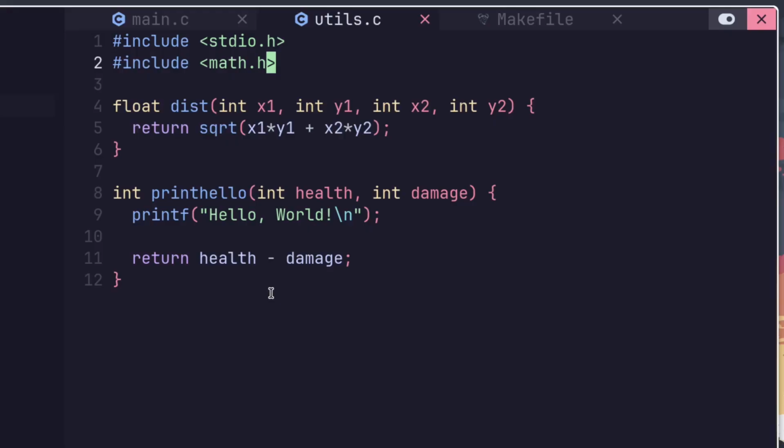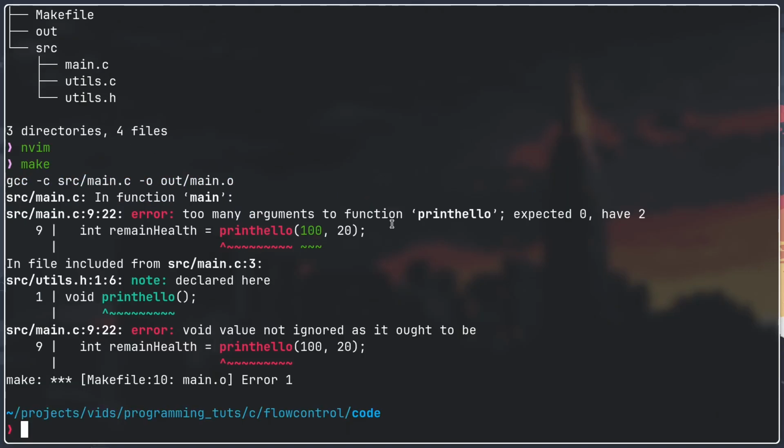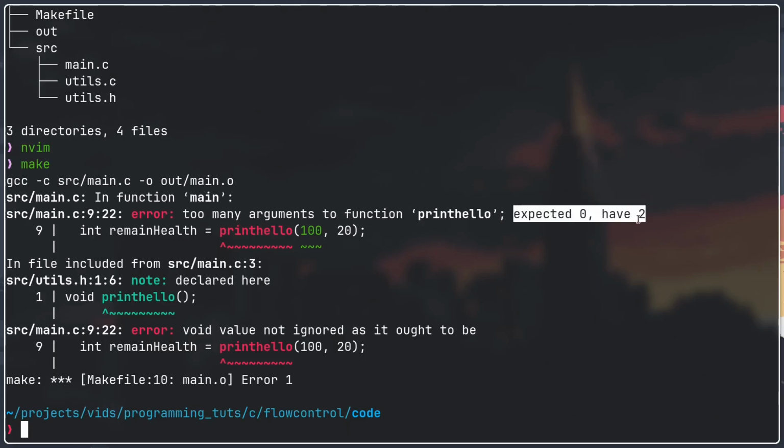Now we can quit out of here, we can compile, and oh yeah, this is actually an error I have made. This error tells us that we have given too many arguments to the function of printHello. It had the expected 0, but it has been given 2. Now this may seem peculiar as we have defined the function to want two variables. However, here it tells us that in src/utils.h we have defined it without wanting any arguments and not even being an integer of a return type.